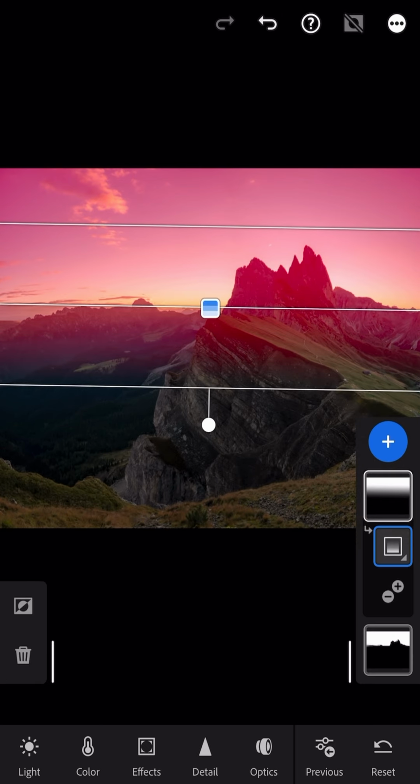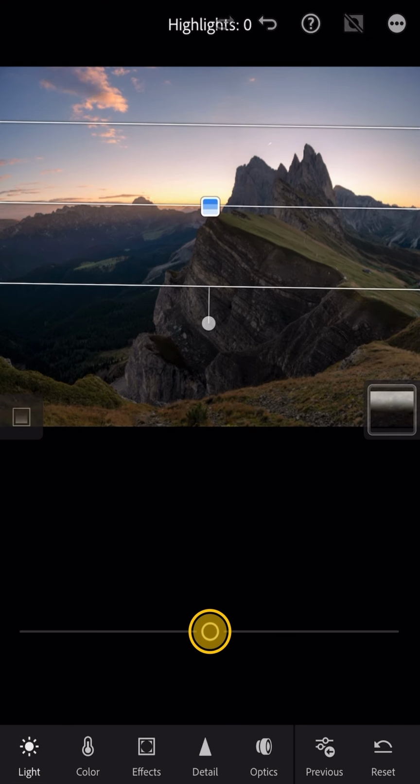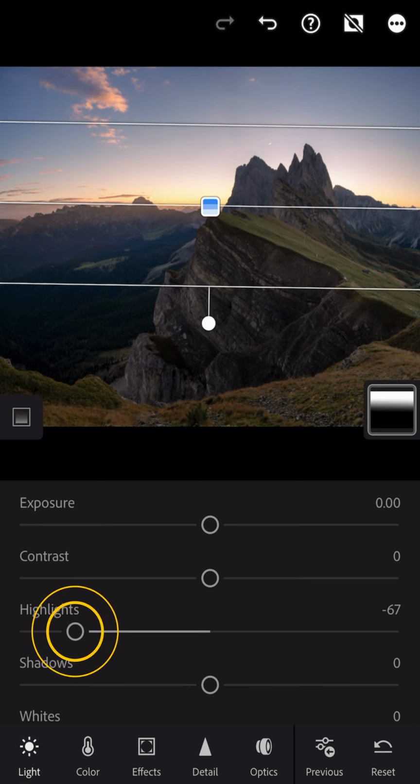So what I wanna do here is click on my lights and grab my highlights slider here and just drag this down a little bit. I just wanna recover a little bit more information in the sky and bring it into the fold of the rest of the image's exposure.